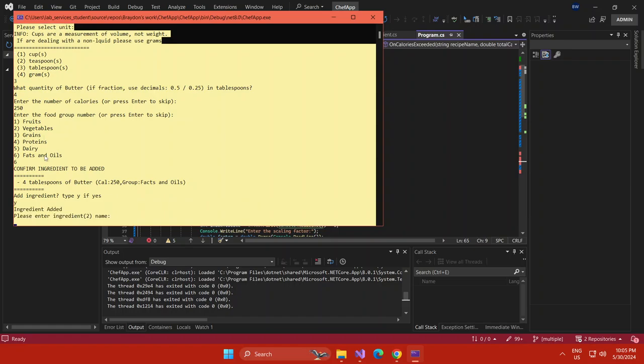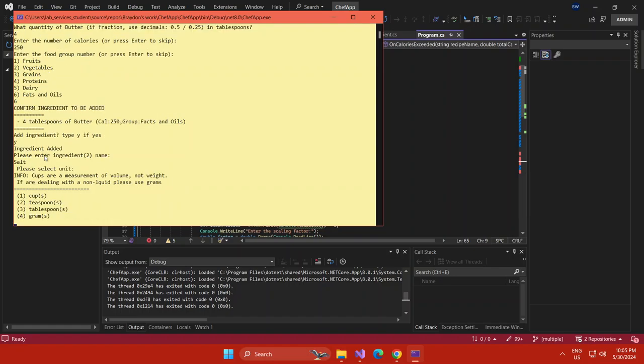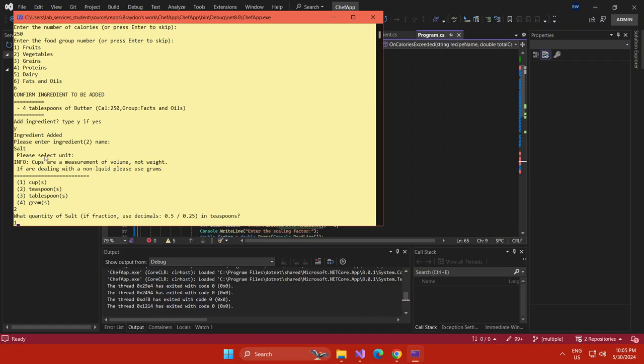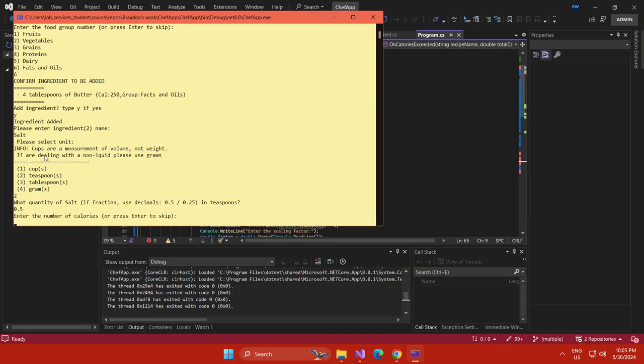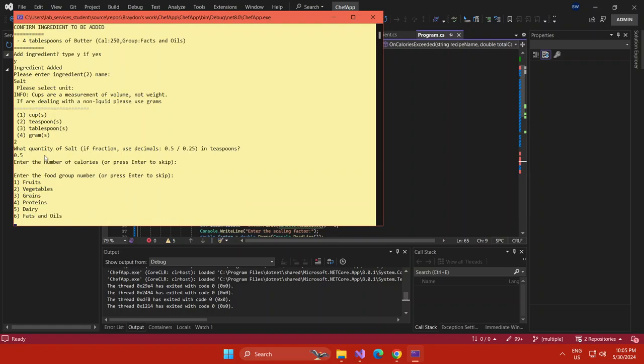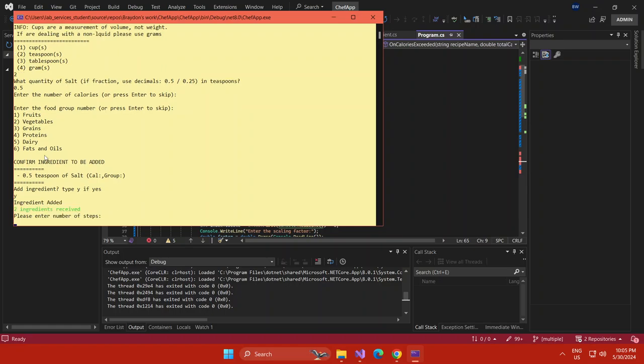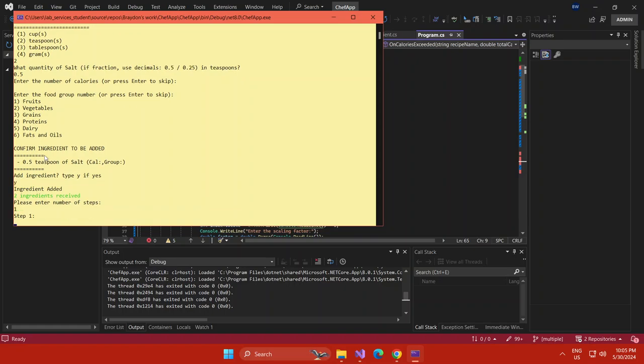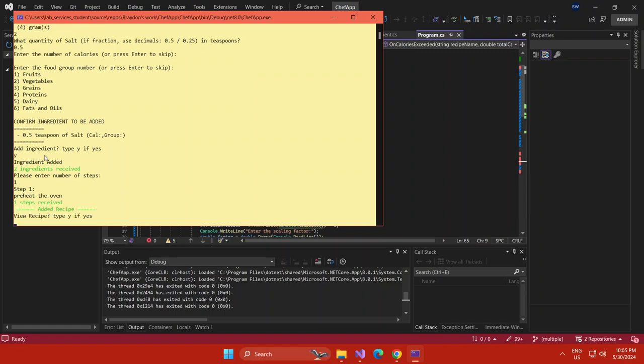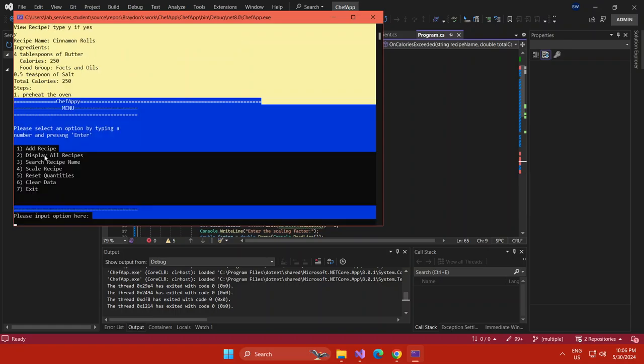Okay, ingredient 2, so we can put salt. Now we only need 1/2 teaspoon of salt, so we'll put 0.5. And the number of calories, we're just going to skip that. And we're going to skip the food group as well, because those are optional. And we are going to add this ingredient. Number of steps, let's just keep it short. Let's just preheat the oven. Okay, let's add the recipe. View recipe. Let's view the recipe.